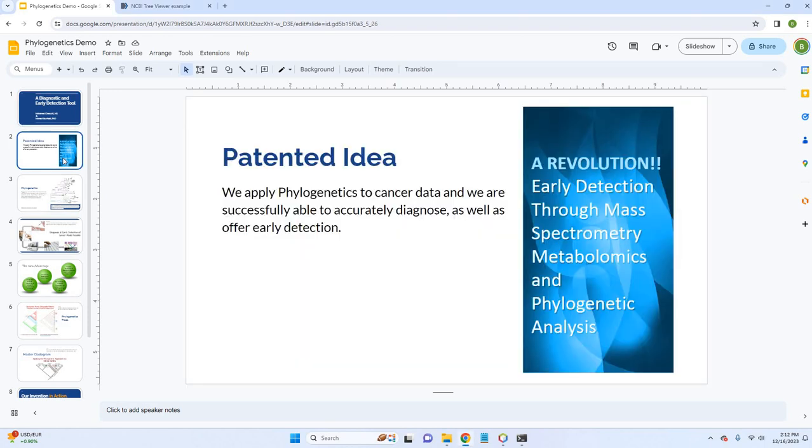As you know, cancer is one of the leading causes of death worldwide. Early detection is the only hope for survival. Blocking the initial oncogenic transformation of cells will save lives and reduce suffering as well as reduce treatment costs.